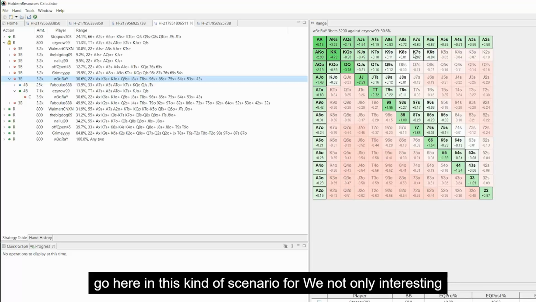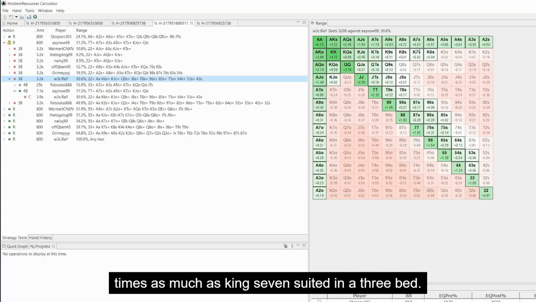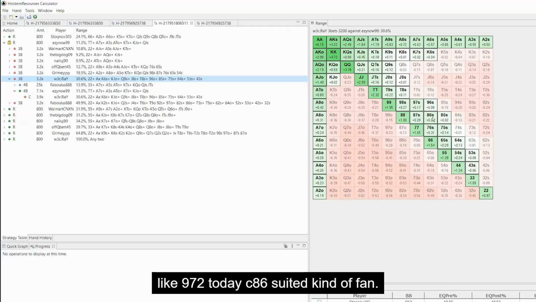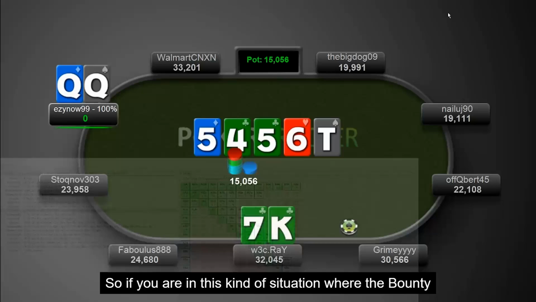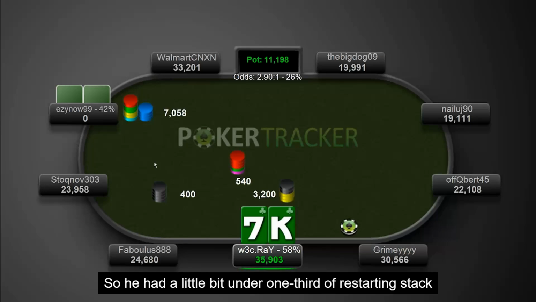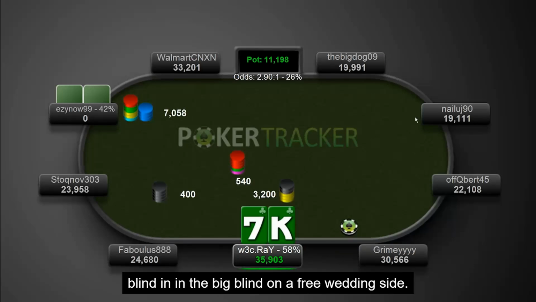Probably not only interesting in King 7. King 7 is not printing the world, but look at 5-4 suited, right? 5-4 suited is printing 12 times as much as King 7 suited in a 3-bet. So this one is close. 5-4 suited is just a snap fist pump 3-bet get-it-in combo, or a snap fist pump 3-bet get-it-in combo like 9-7 suited, 8-6 suited kind of hand, right? So if you are in this kind of situation where the bounty influence on a certain player is pretty high, so here you had a little bit under a third of a starting stack, then you can just go completely ham in the small blind, in the big blind on a 3-betting side.